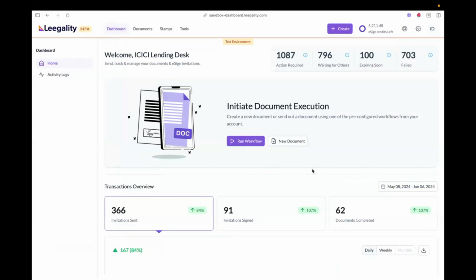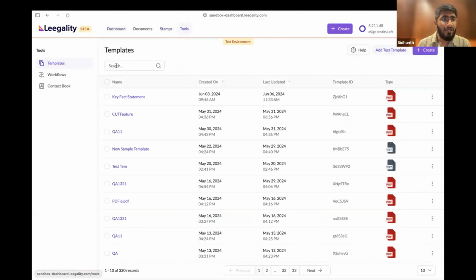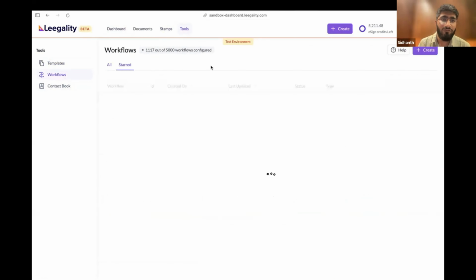What you see here before you is Legality's dashboard. This is our control station. For those of you who've not seen a Legality demo before, this is the main portal that all of our users get access to. This allows you to track all your documents that you've sent via Legality. You can see your workflows, you can see your templates, and this gives you a full picture of your usage of Legality, right?